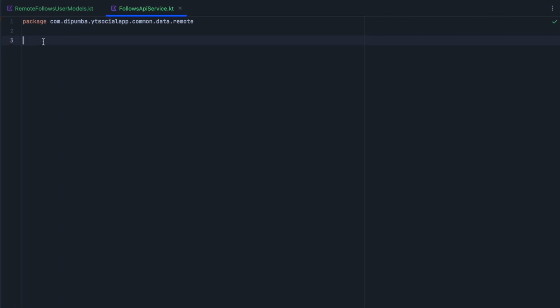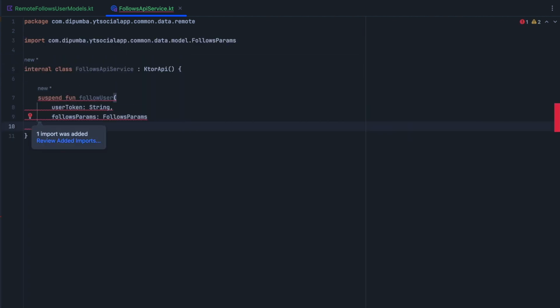All right, and now in here, we need to define an internal class FollowsApiRepository that extends the KtorApi class. And from here, we're going to define all the methods we need to interact with the follow API endpoint. The first method we will define here is a method to follow a user. So we will call this followUser.